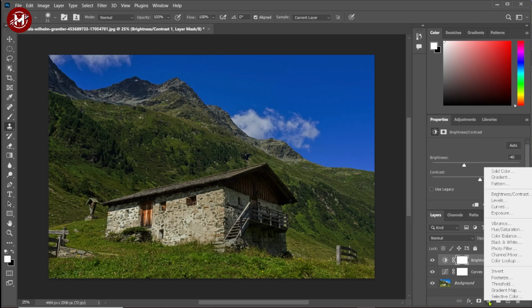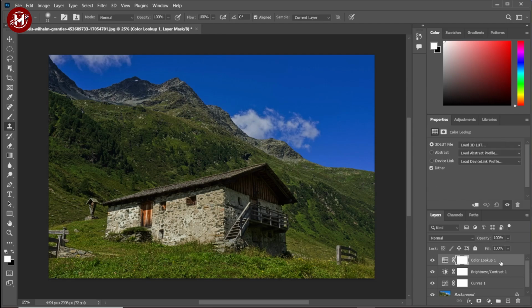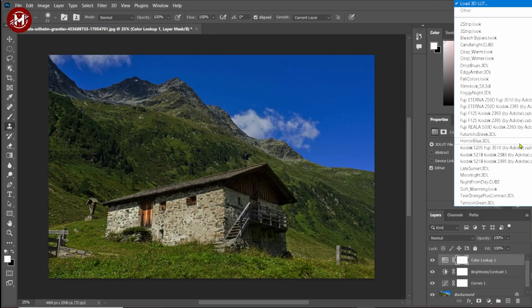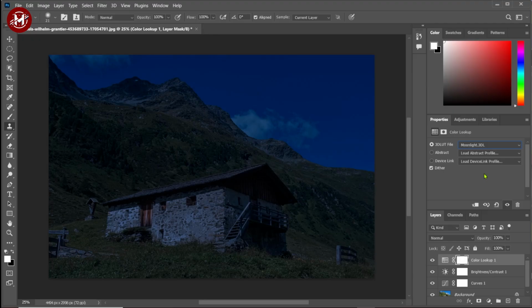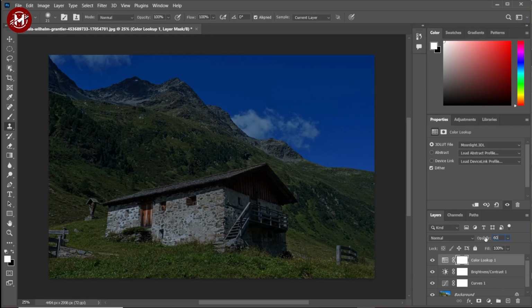At the bottom of the panel, click the Adjustment layer. Choose Color Lookup. In the Properties panel, you'll see drop-downs under 3D LUT File. Choose Moonlight.3DL or CrispWinter.Look. Set opacity to around 60 to 70%, depending on how moody you want the scene.